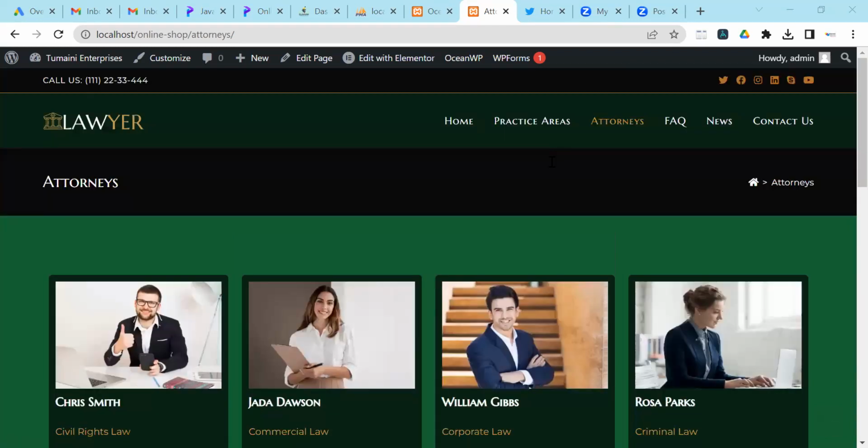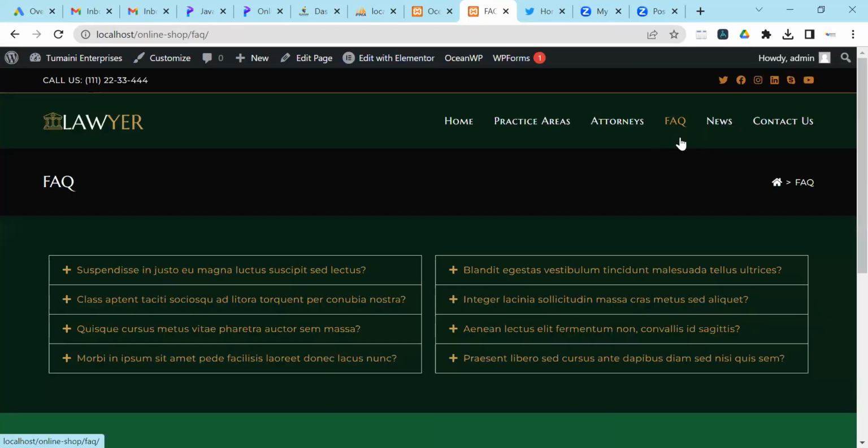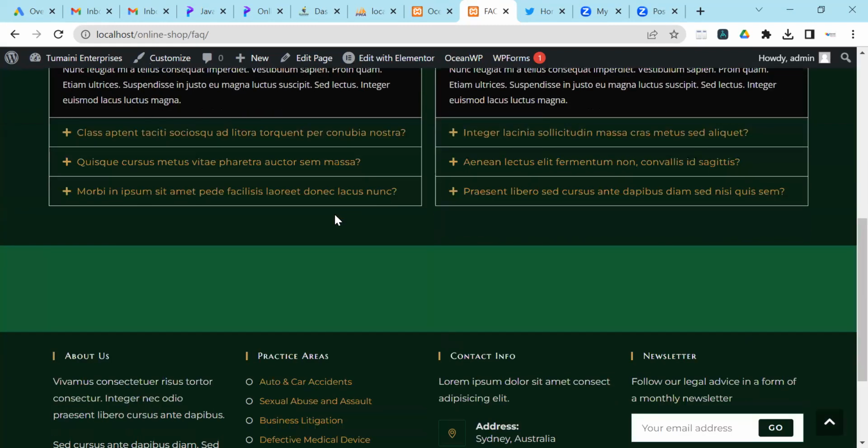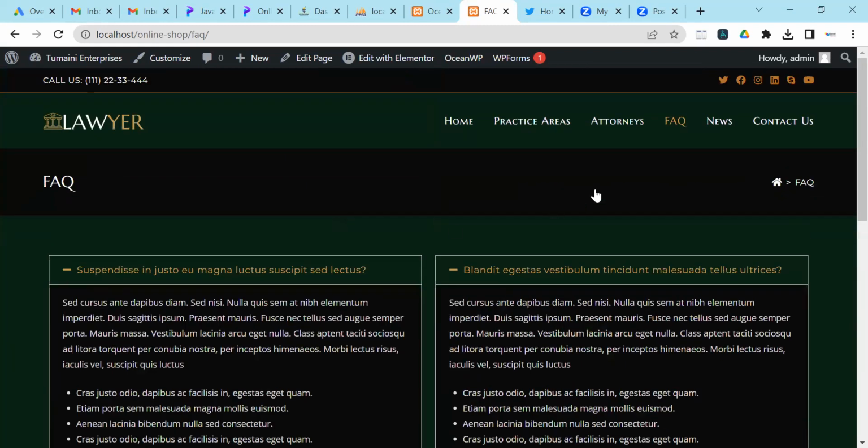So we also have FAQ. These are frequently asked questions, questions that you like to handle. It's not a must to have the pages here. These are the pages that came with the demo. We can delete everything here.